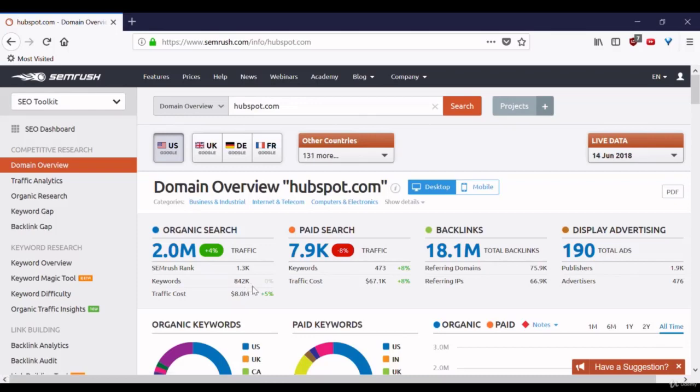So right below keywords, we see the traffic cost, which means for Semrush, how much it would take to buy that same traffic coming from the same keywords if you paid for Google Ads. We see that that comes to $8 million every single month that HubSpot is getting for free.